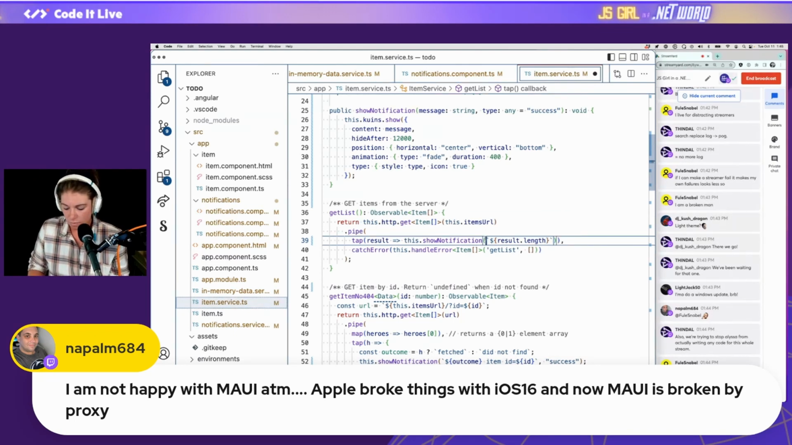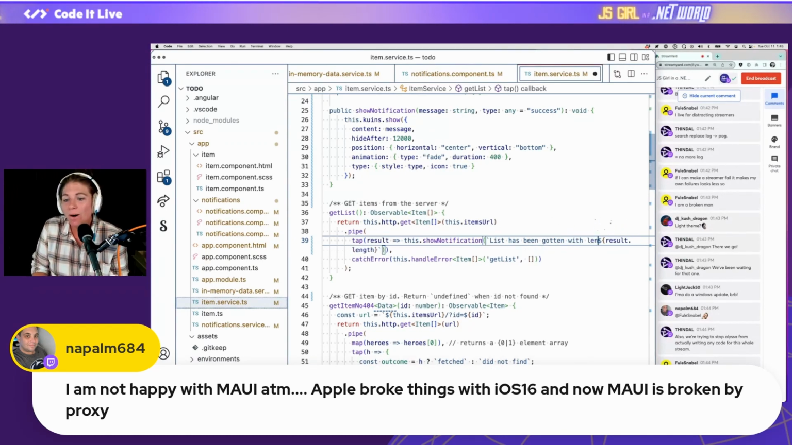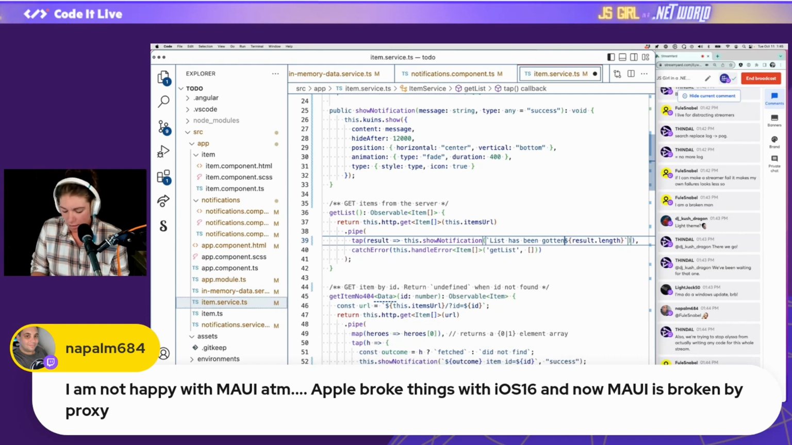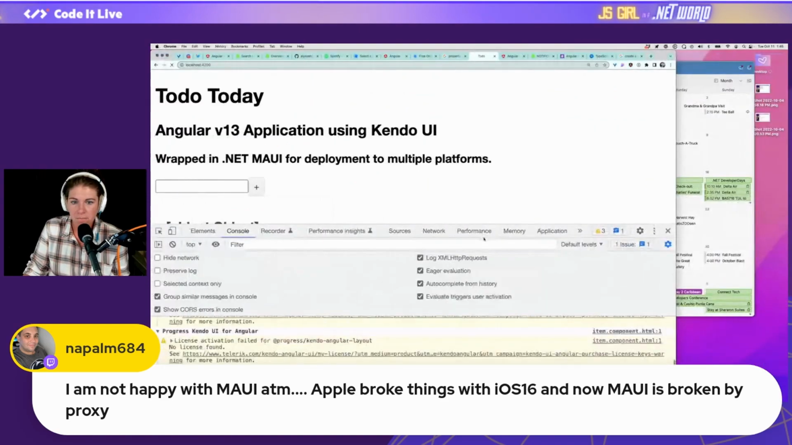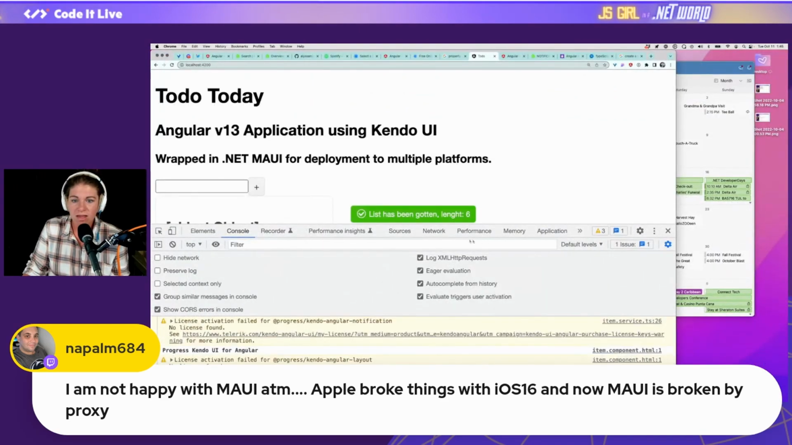maybe we say with interpolation, can I just type in here with the sentence, list has been gotten, fetched, received, list has been touched. I don't know. Oh God, I hate it. Gotten with length of, that's too long. Length. That's really long. Okay, let's see. I think that'll work. This has been gotten length 6, and I cannot spell.